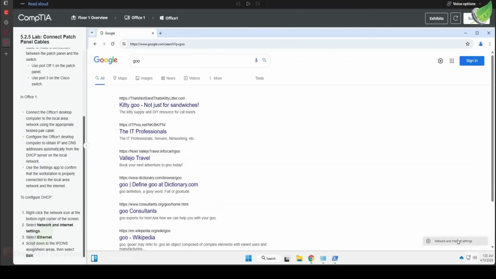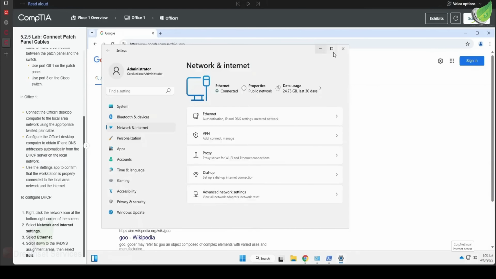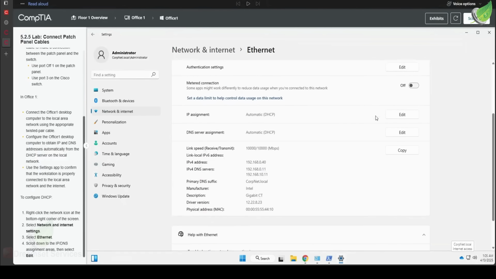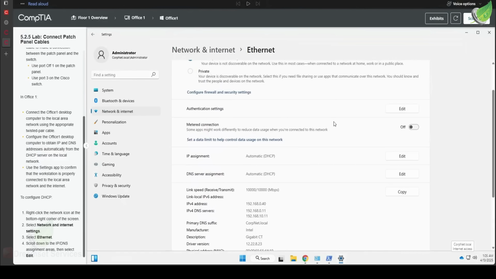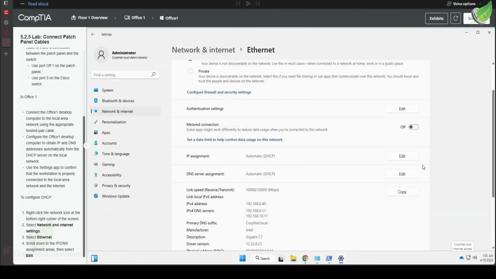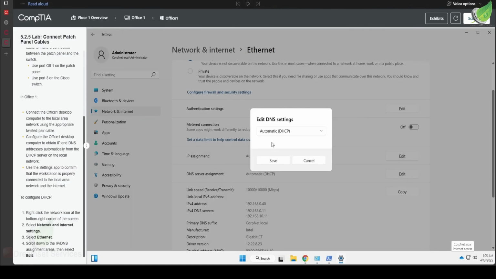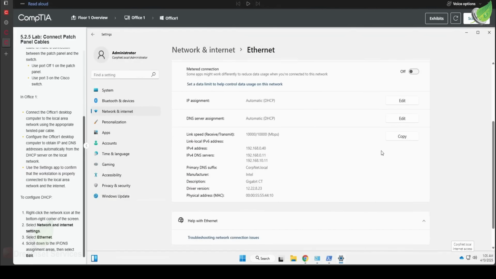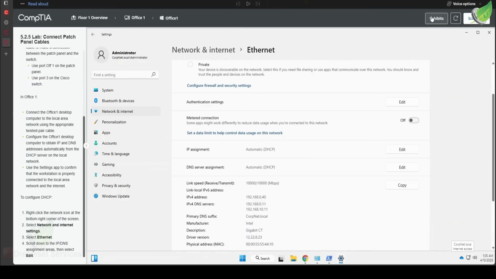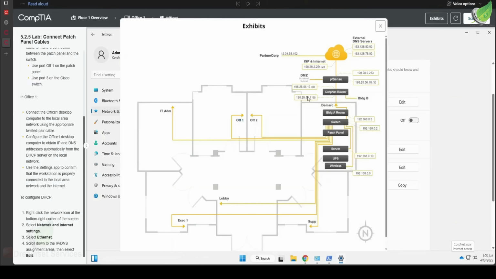Configure DHCP, right-click, and select OK. So we want to go to public, it's recommended, and DHCP. We want to change this to, it will remain automatic. Save. Go to edit, this will remain automatic. Save. So that is it. Let's go back into the exhibit and see what we're missing here.